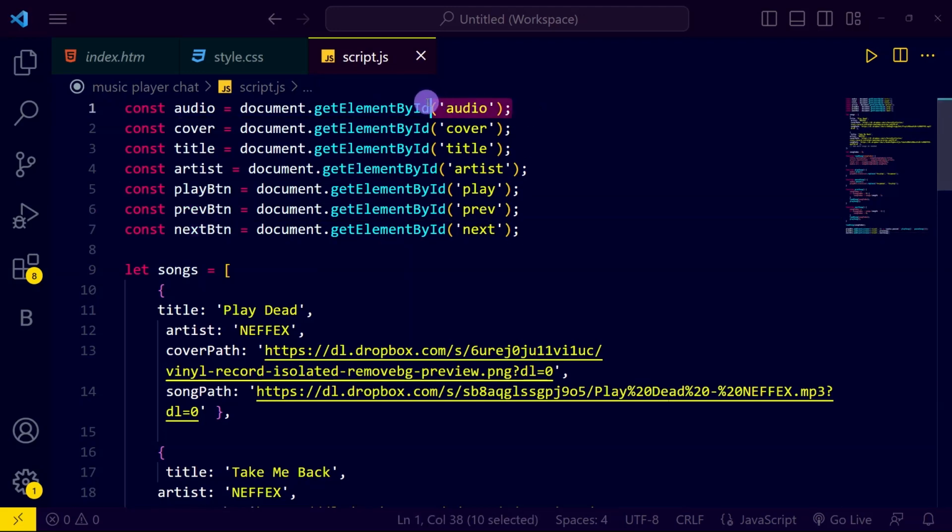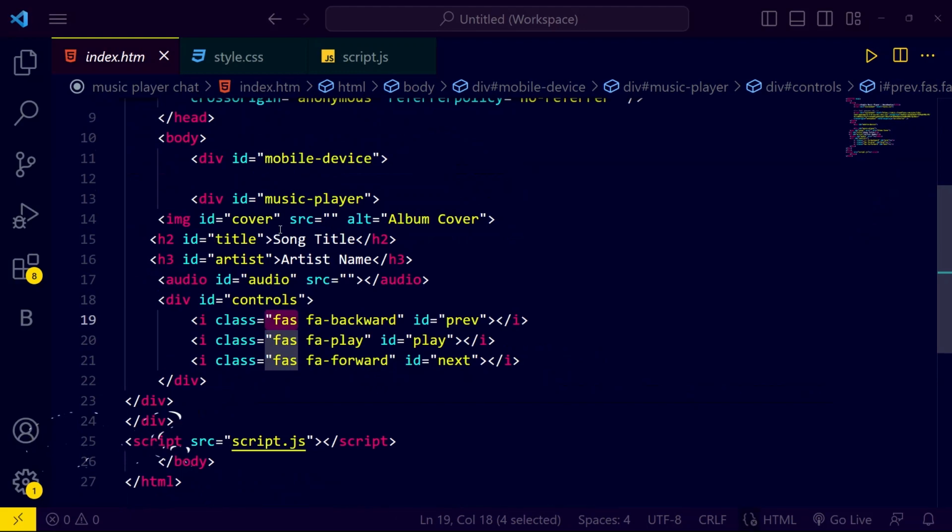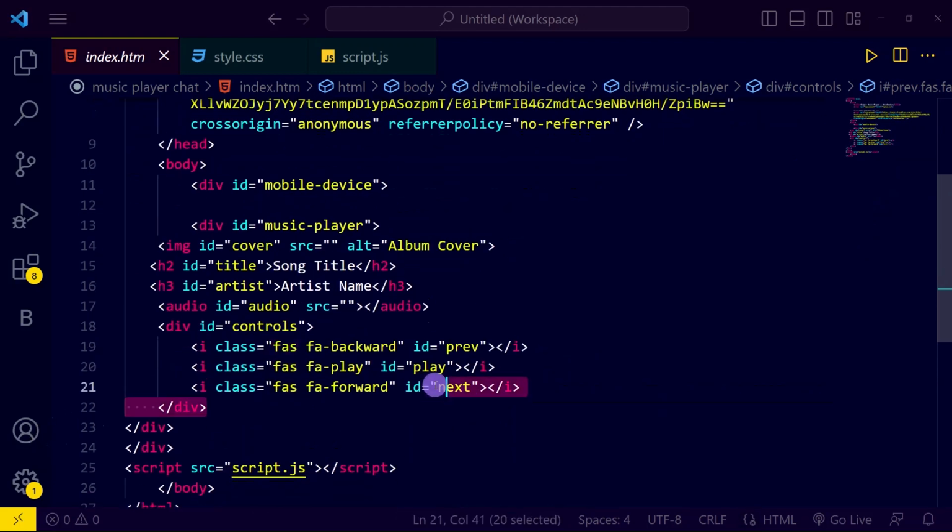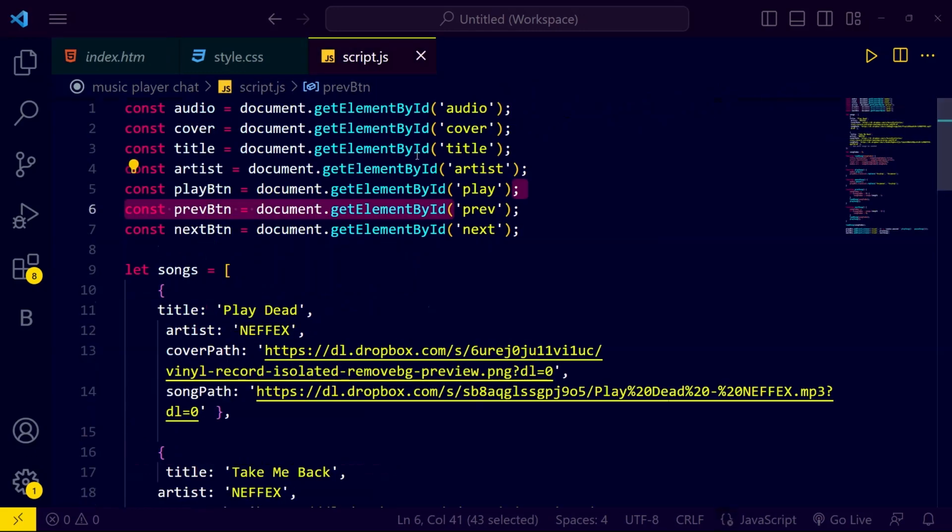We are going to get the elements one by one with their IDs: audio, cover, title, artist, play, previous, next. Here we have taken the ID. Here previous, play, and artist, title. So one by one we are getting the ID, and we are storing it in this constant.